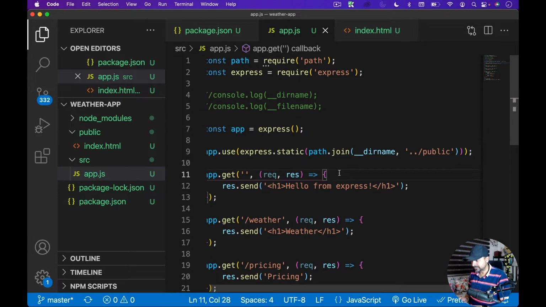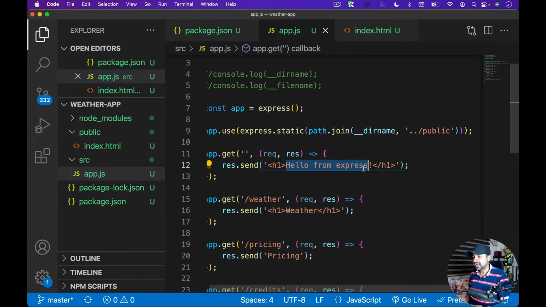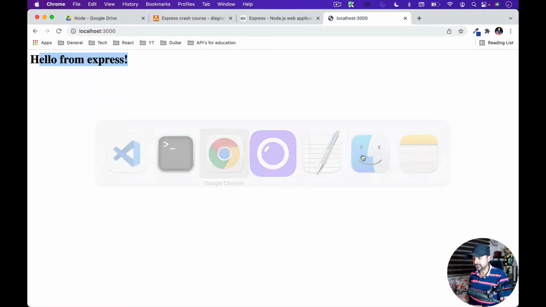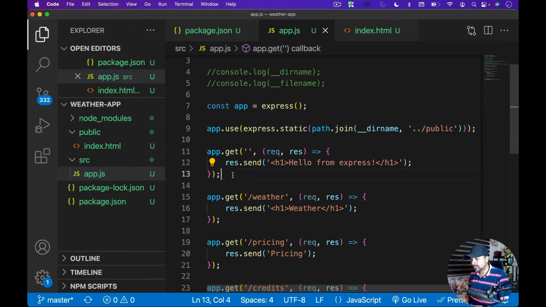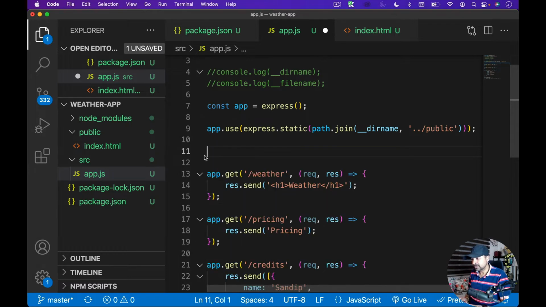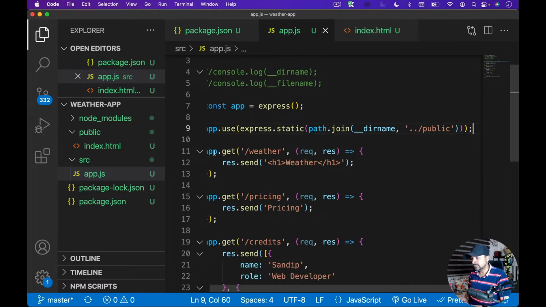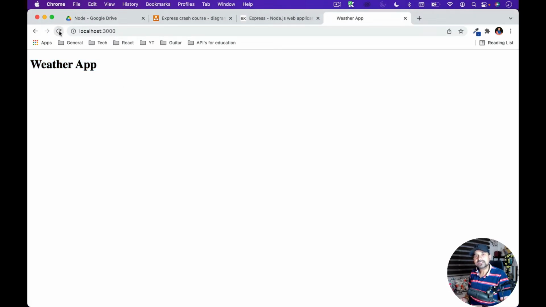And now instead of hello from express, I should be able to see the weather app here. So now if I refresh, see that? So now the content is not coming from this app.get function. Even if I remove it, I'm just going to Control X. It's coming from this public and index.html. See that? My code is working.